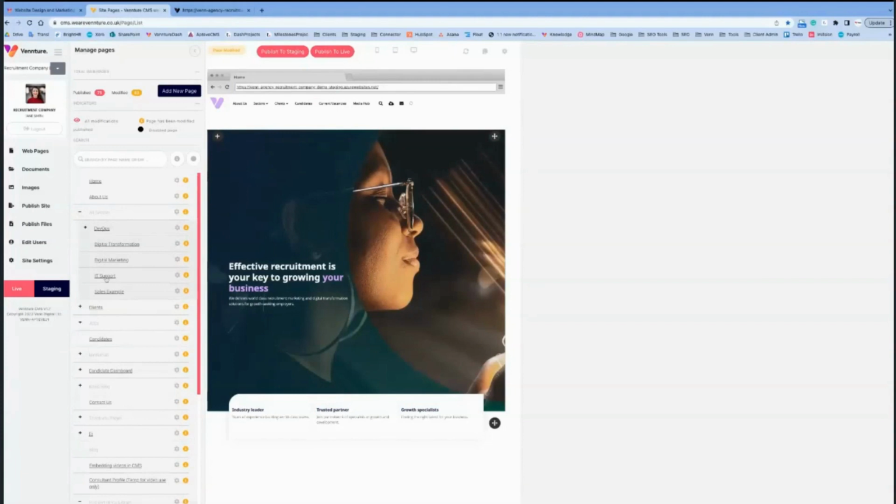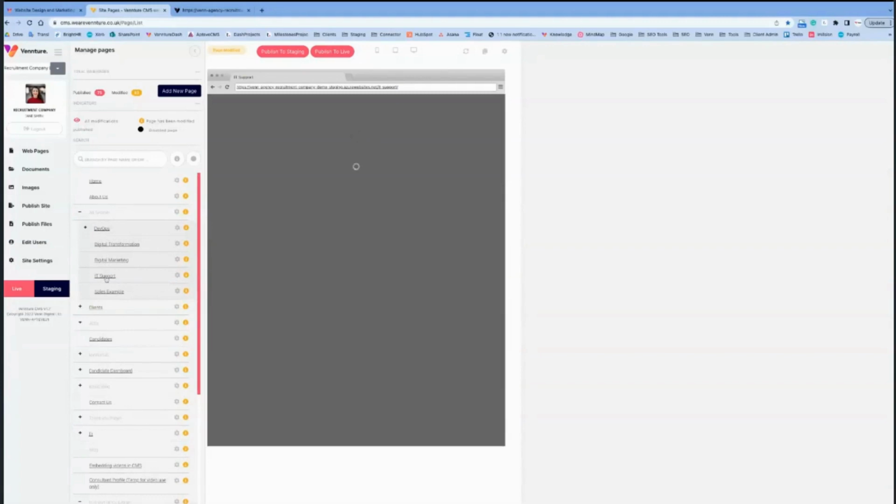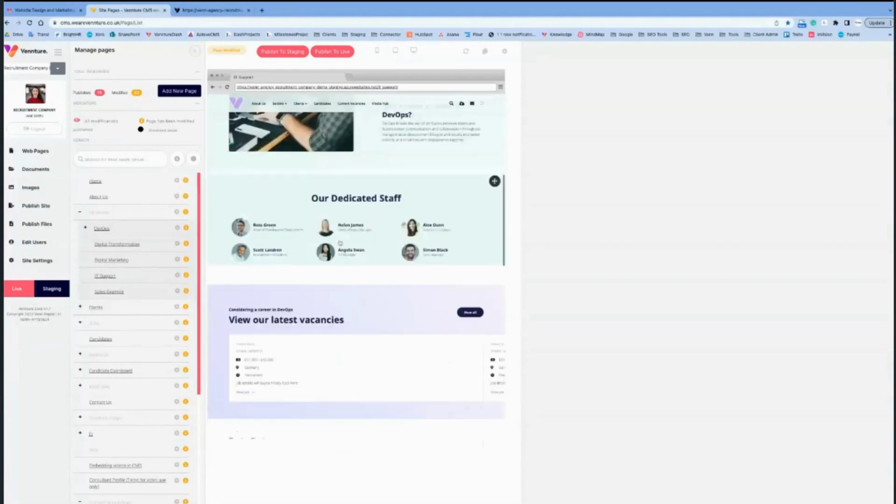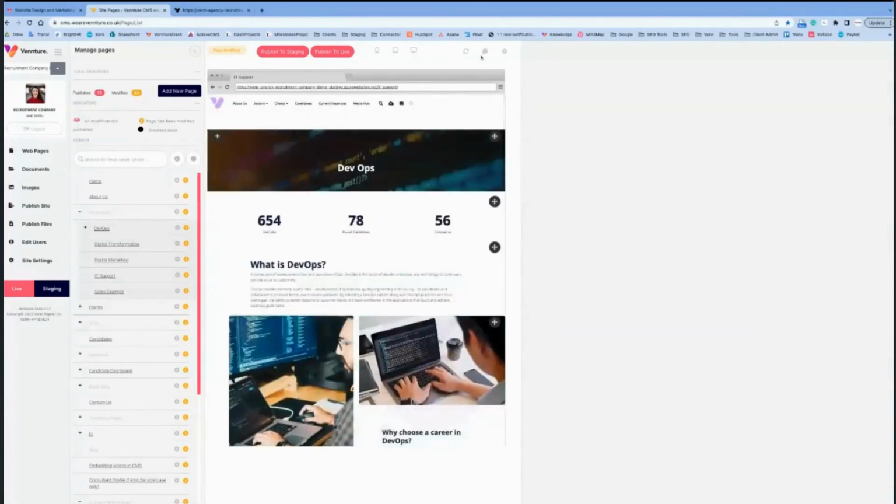Let's say, for example, IT support. So I really like the layout of the IT support page, okay? And I want to create this new sector page. So we've got the title, we've got some stats, some information, etc. So go to the top of this page, click clone page.